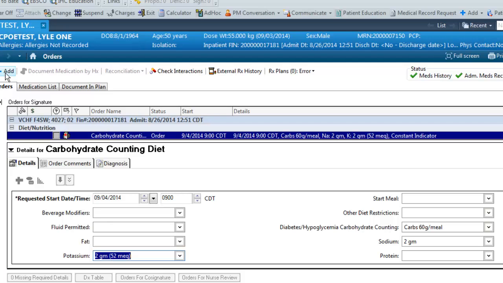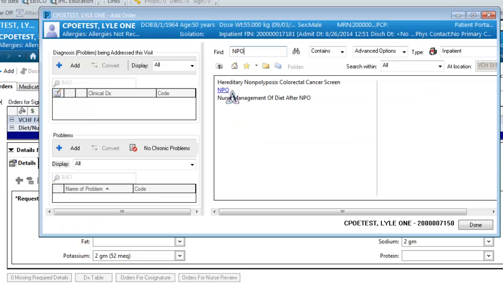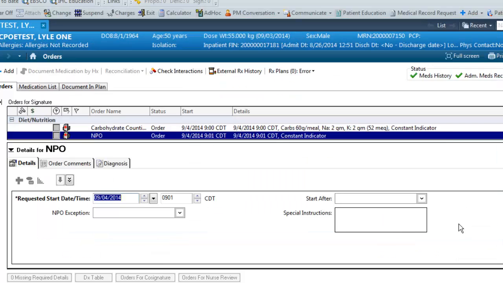If you want to change a diet order, do not modify that order. Cancel and reorder a new diet. When a patient is going to be NPO at some future time, do not alter the start time for the NPO order. Choose the appropriate start after option, as in breakfast, lunch, or supper. This will automatically set them up to be getting the appropriate meal.